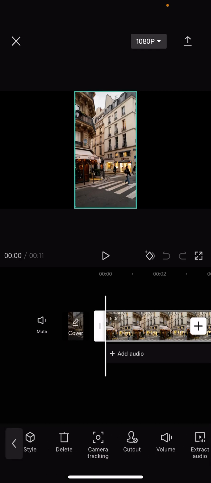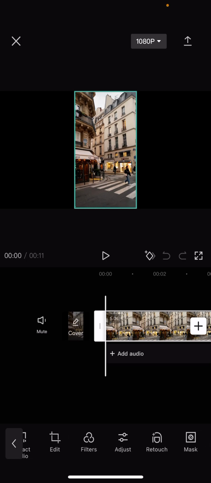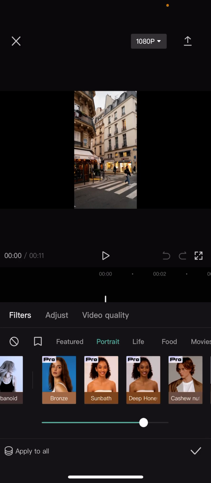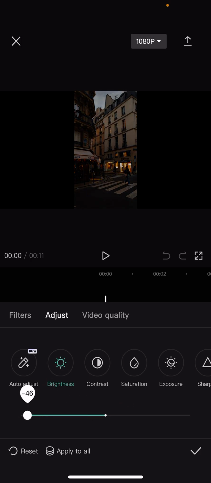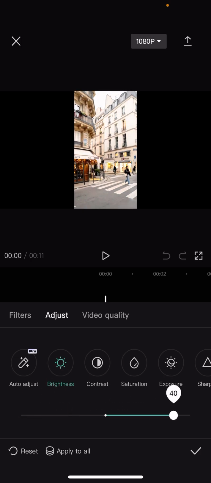Scroll a little bit and you should see the filters option. Click on it, and the second option is adjust, and the second option here, the brightness. So you can see that you can change the brightness of your videos, but of course you can use this option for images as well.